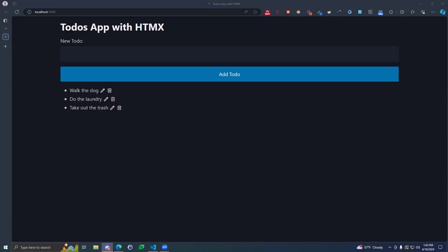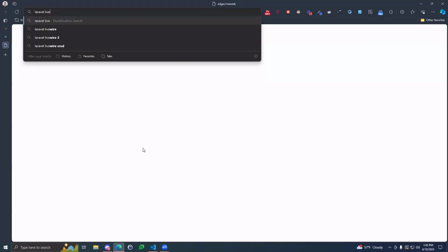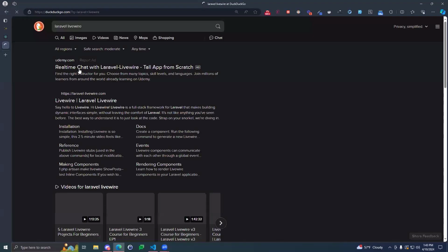All right, so the next question, have you tried Livewire? Is it good or is it better to use JS frameworks? So Livewire is a Laravel thing, right?